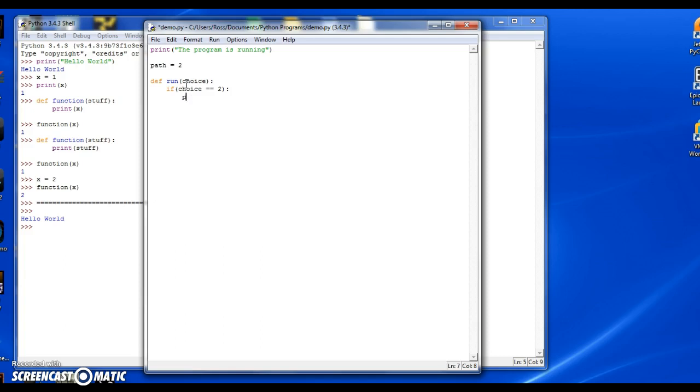And that's just print the second path was chosen. Right, so this is a very simple thing. And then this is else, the second path was not chosen. Right, and now we're done.